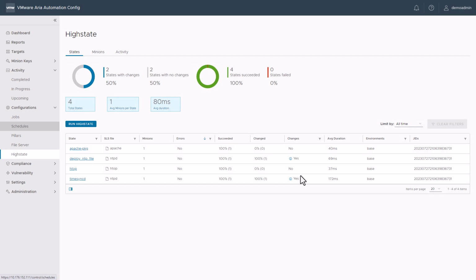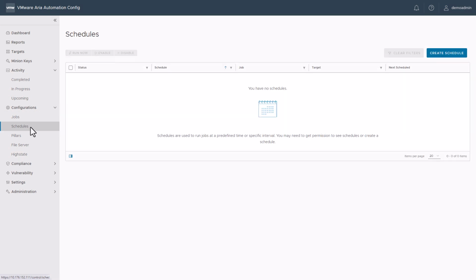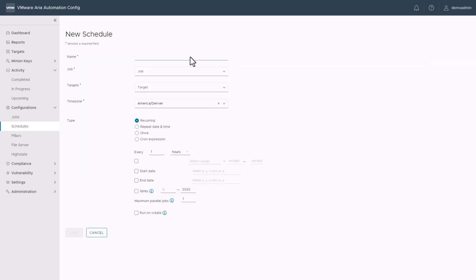So next, let's go to the schedules. Let's go ahead and create a schedule so we can make sure we run that Highstate job hourly. Highstate hourly. And let's select Highstate as our job, and our target will be the Apache minions. This will be recurring. Since we just ran it, we don't need to click run on create, although you can if you'd like. And let's go ahead and click save.